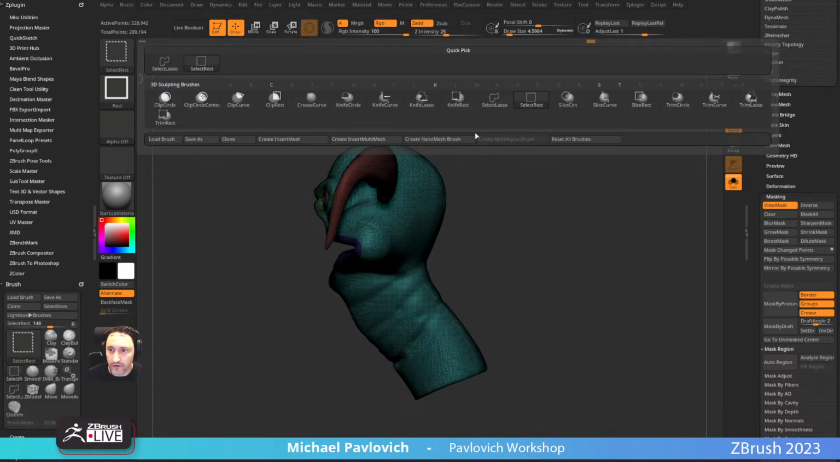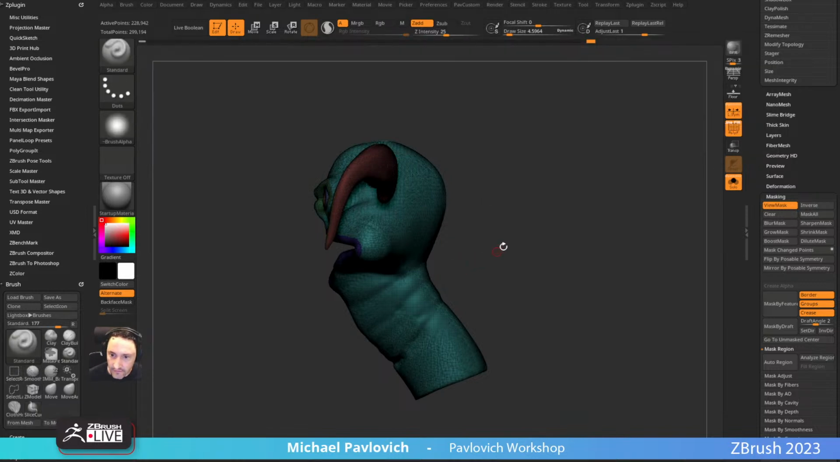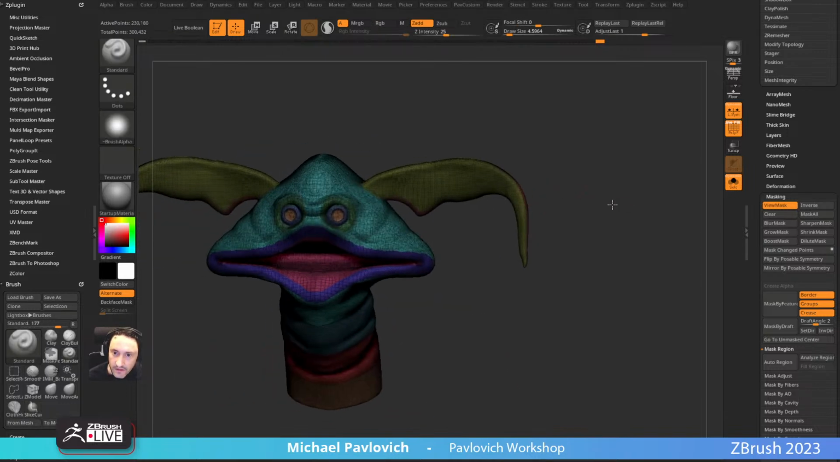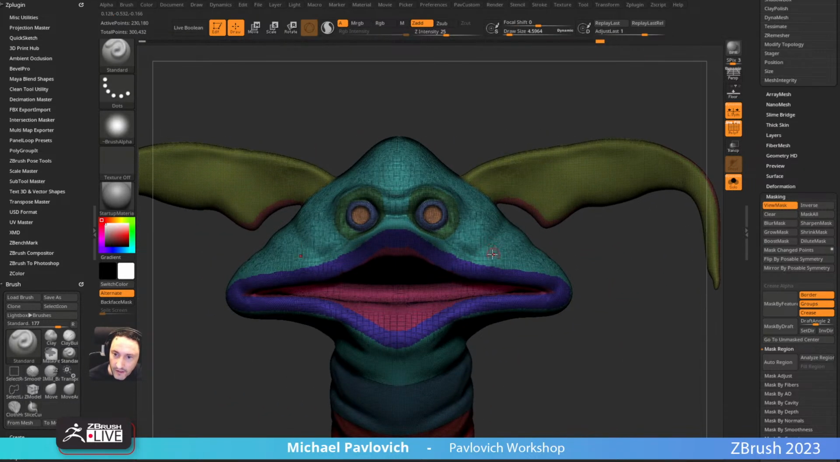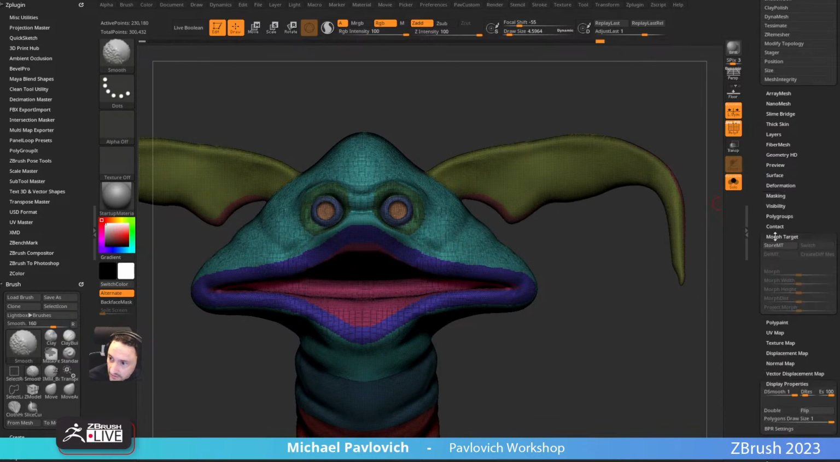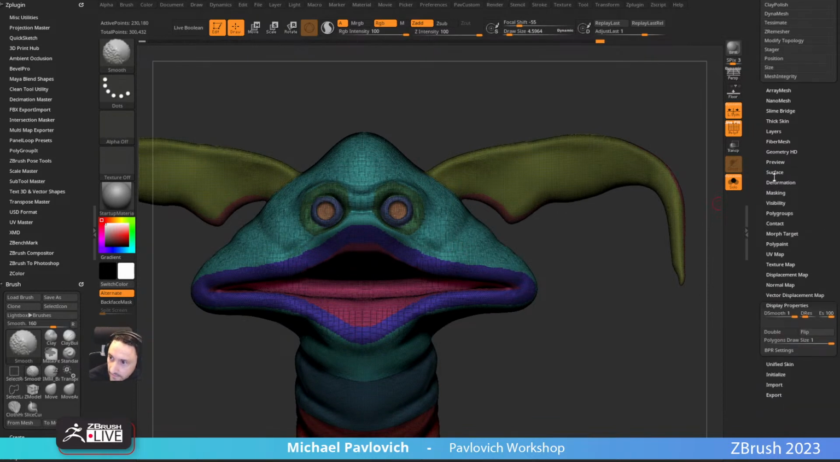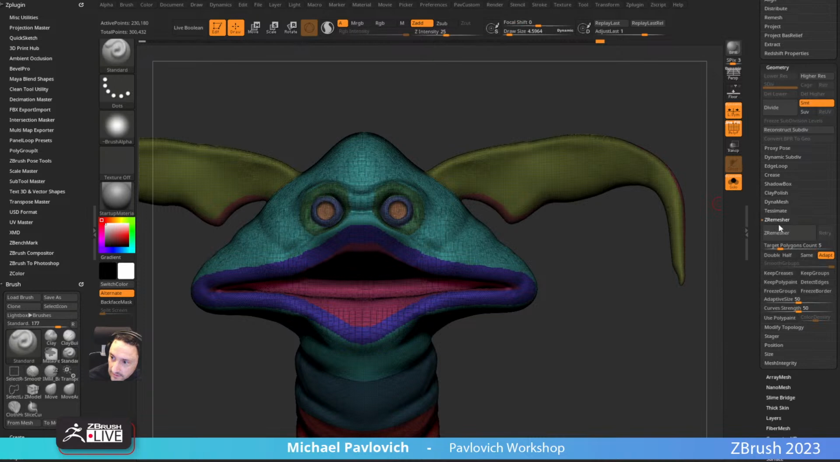And another thing you can do is hold down Control Shift and go in here to slice curve, and you can just say, hey, I want concentric rings all the way through here, and it'll just keep them for you. All right, I think I'm good to go. So we have X symmetry turned on. We want to go down here to Geometry, ZRemesher, keep groups. Smooth groups down.